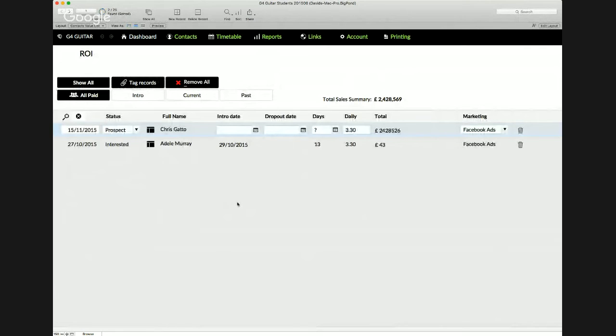The last thing I'll do here is look at things like ROI, which is return on investment. Basically, under this category we're seeing how much a student is worth in value. For instance, on the intro date, when a student starts, he hasn't actually got a starting date, but if I put in that Chris started back on the 1st of July, that means he's been coming for 140 days, and he's worth an average of $3.30.